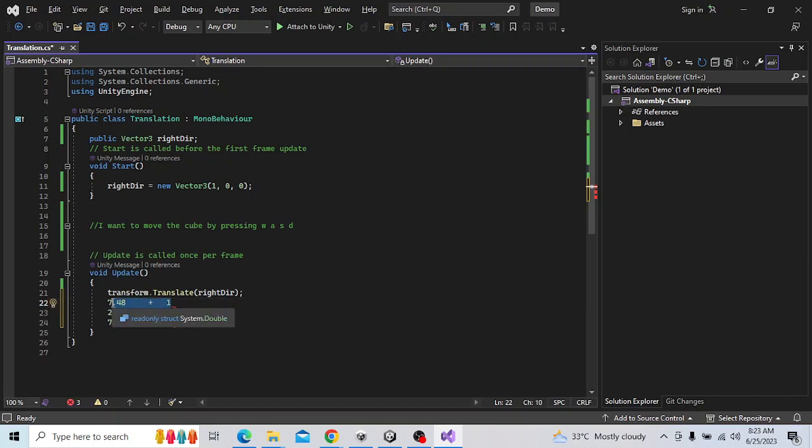But most of the times we don't want our position to be changed every frame, because in some computer systems your processing speed is different. In some computers your frames will be called very slowly, and in some computers your frames will be called very quickly because of fast processing speed. So to make sure that our game is played at the same rate in all the systems, what we do is we multiply this by Time.deltaTime.